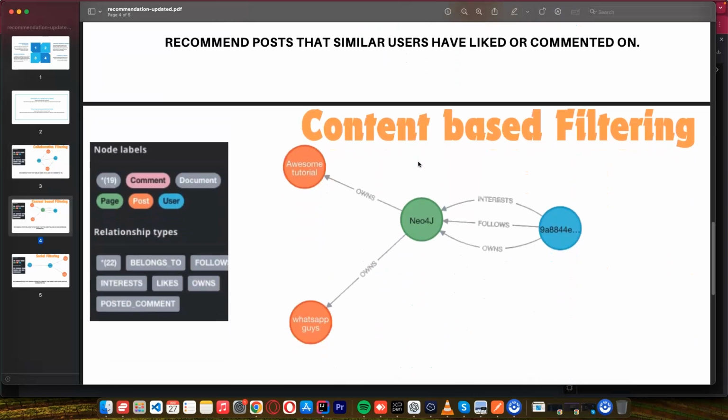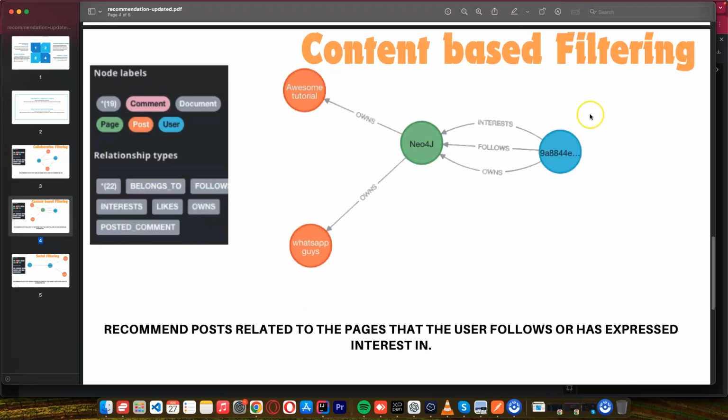So let's go to the content-based filtering. With content-based filtering, from the description, you can see: recommend posts related to the pages that the user follows or has expressed interest in. You can see this user follows this page. So I can recommend the post from this page that I follow. That's the content that I have. So I will recommend this one. If I follow 20 pages, I will recommend posts from these pages, and I can order by created date so that I can show new posts from these pages. So this is the other way of content-based filtering.